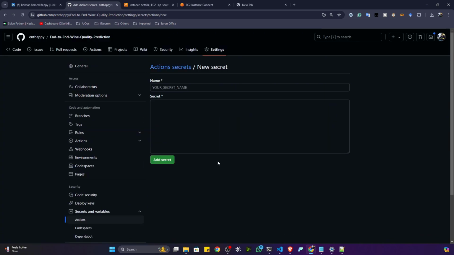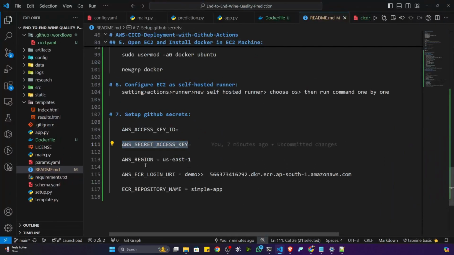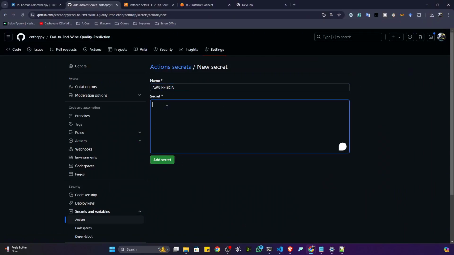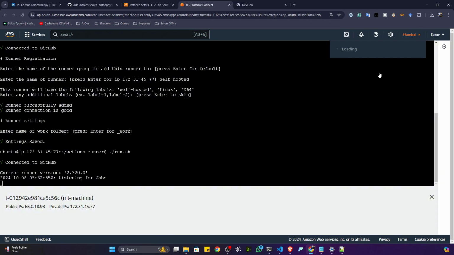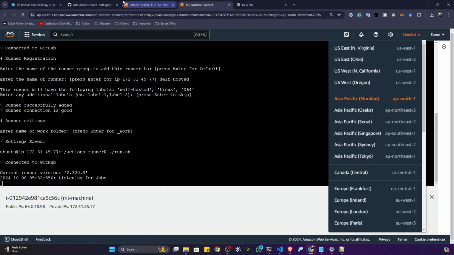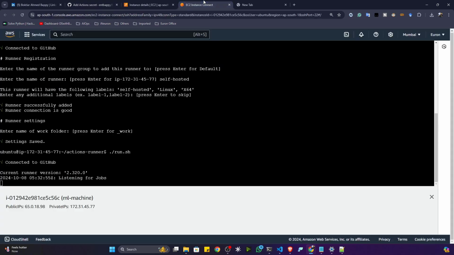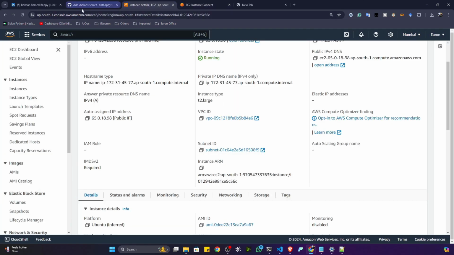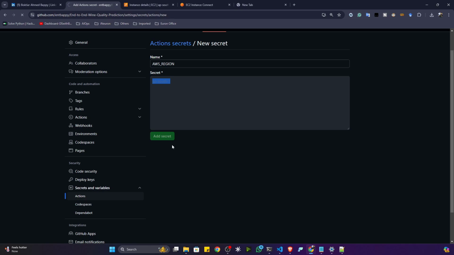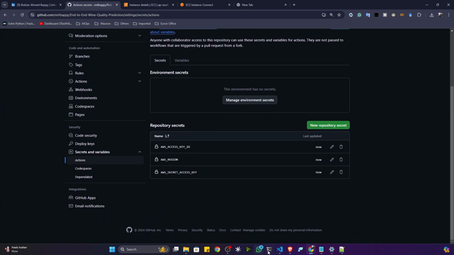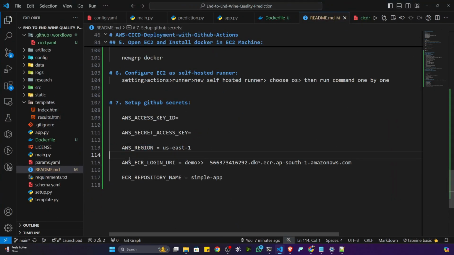Now new repository secret. Next one, AWS region. Here I was working in Mumbai. You can see I'm in Mumbai, and the Mumbai ID is ap-south-1. So let's give the name. It should be ap-south-1. Make sure you are giving the same name, and if you're using any other region, you can give that region's ID here. So it's done. Now let's give the ECR login URI. Copy.